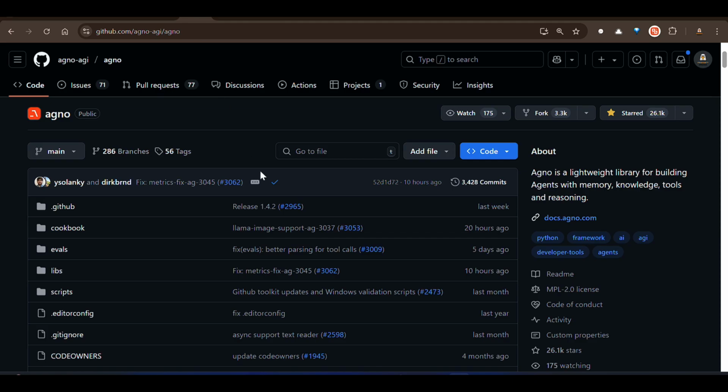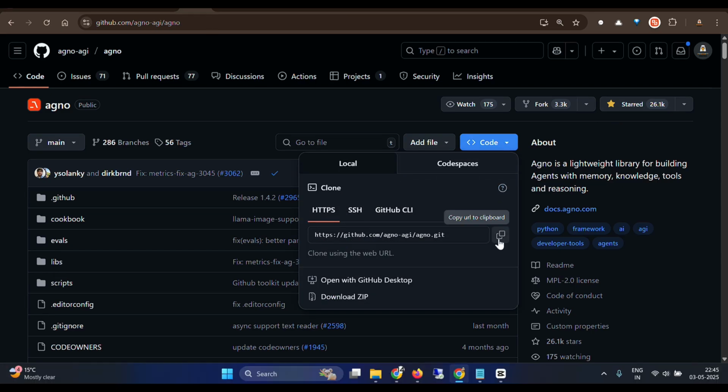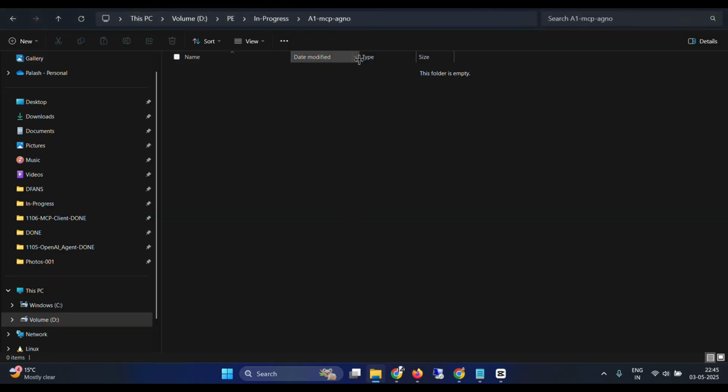If you go to their docs, you can go to their GitHub and star this repo, because this is an amazing repo. I will link everything in the description section and you can go ahead and have a look. So let's get started. Let's start with cloning this repo, because they have everything done for you.